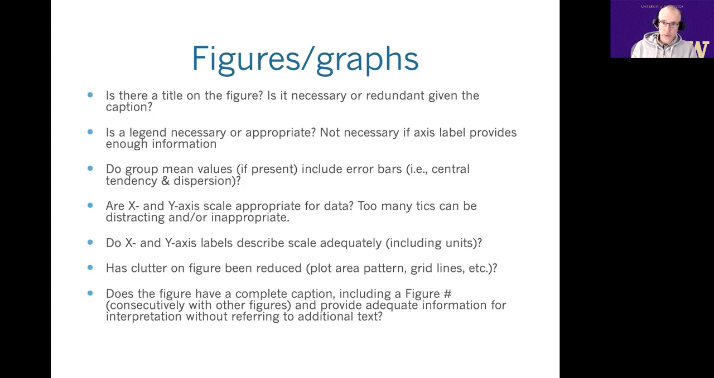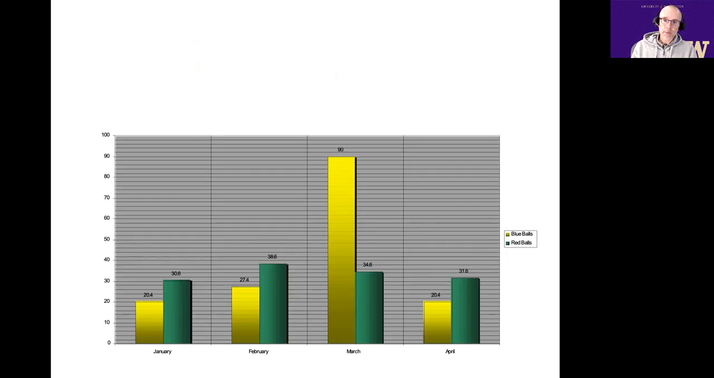Now, most of you will probably be producing your figures and graphs using Excel. It's a very common program to use. The problem, of course, is that the default settings within Excel are not always very useful and can make for fairly ugly graphics. Here's an example. This is the blue and red ball data. There are a lot of things wrong with this figure. Maybe take a second to think about what are some of those things.